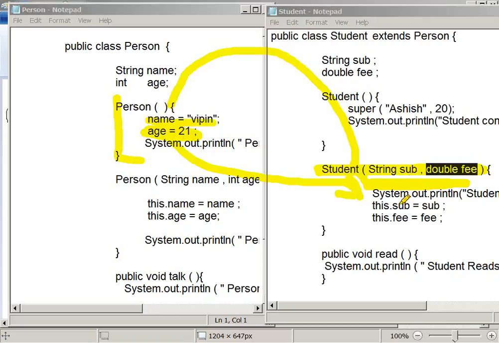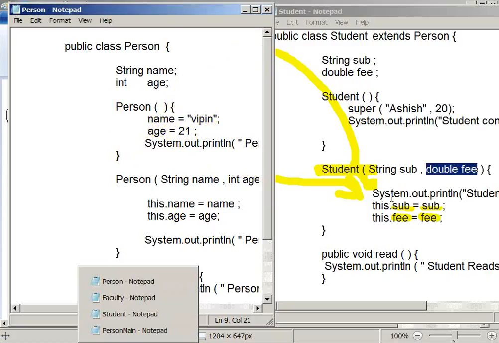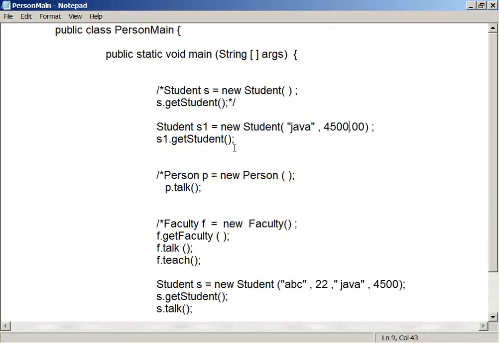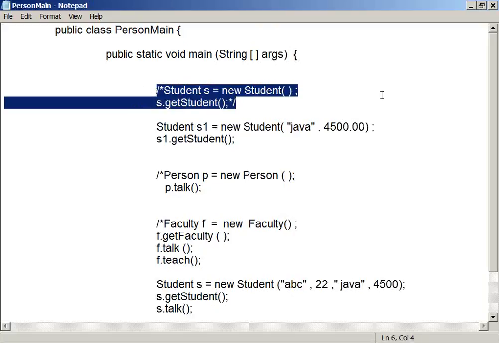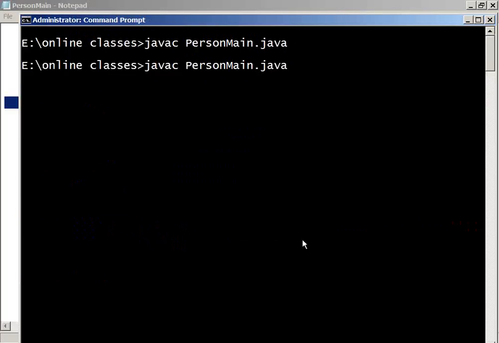Now once it comes back here, the subject value passed is initialized to subject, and the fee passed is initialized to fee. That means subject I have passed as Java, fee I have passed as 4500. So this entire object will be Vipin, 21, Java and 4500. Because if I call the first constructor, there obviously that is Ashish and this one will be there, but I did not call it.